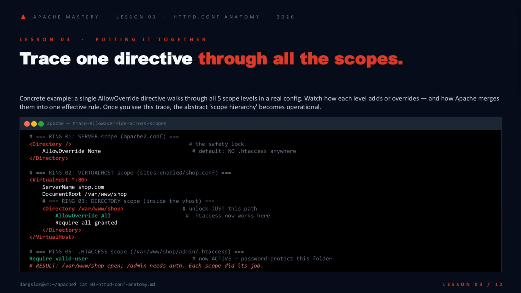Now let's watch one directive, AllowOverride, travel through every ring in a real config. At the server level, it's locked down to None. No htaccess anywhere, ever. The shop.com vhost inherits that lock until a directory block on /var/www/shop flips it to All, unlocking just that path. And down in admin, an .htaccess file finally uses that unlocked permission to require a valid user. 5 rings, 1 directive, 1 clean result. That's the scope hierarchy, operational.